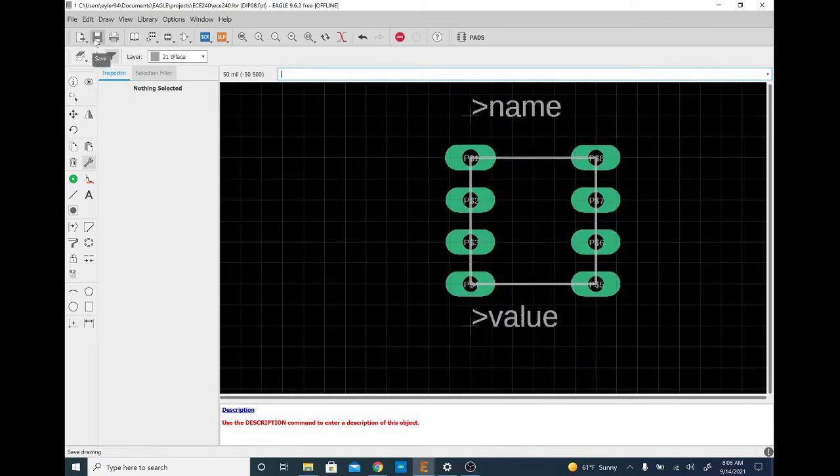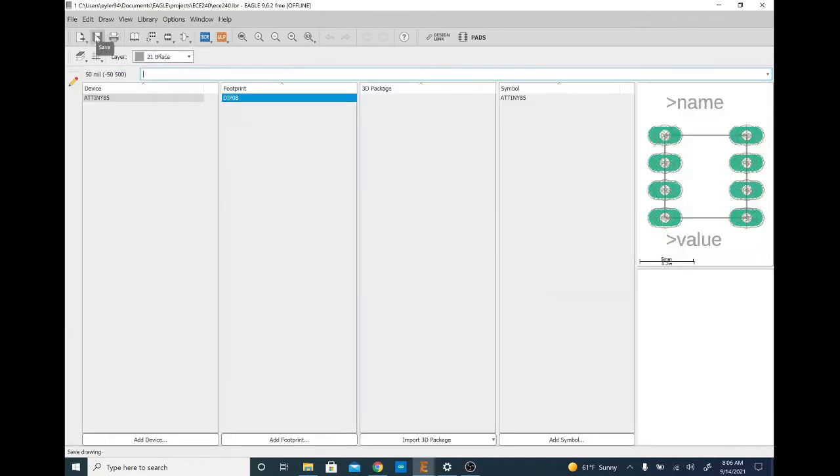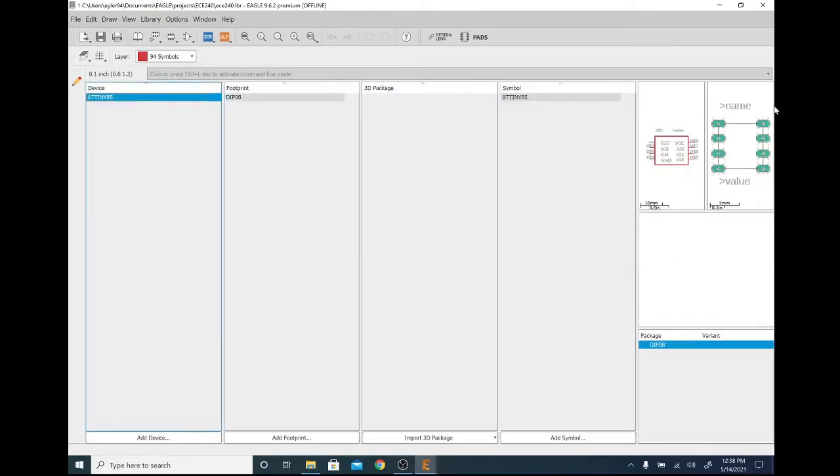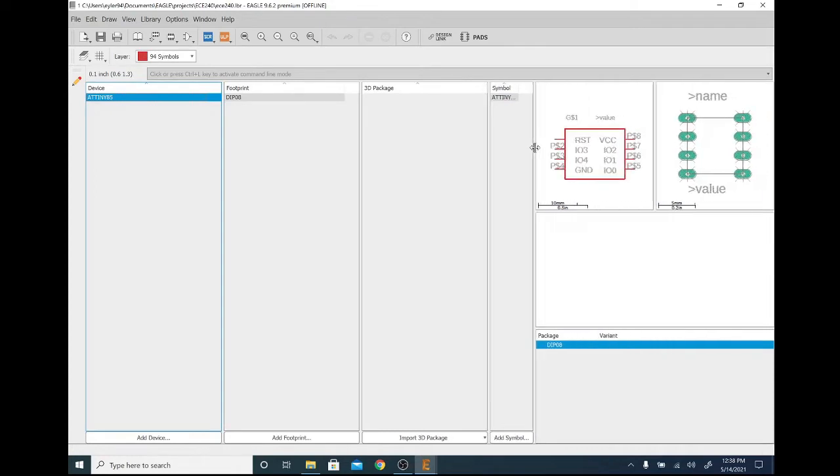So now that that's done, we're going to save this and go back to our library and save it again. Now if we click on this device, it has both a symbol and a footprint. I'm going to make that a little smoother for you. All right, so I'm going to save this library, and that's it for making our custom part.